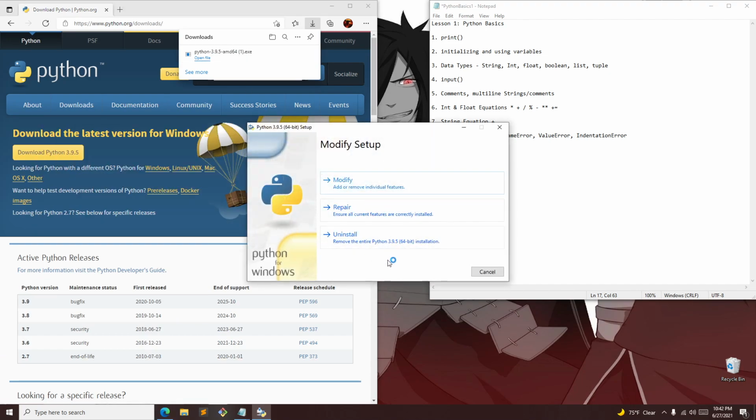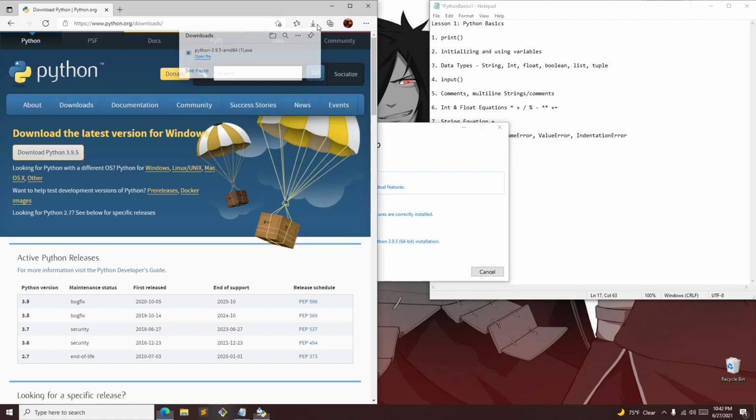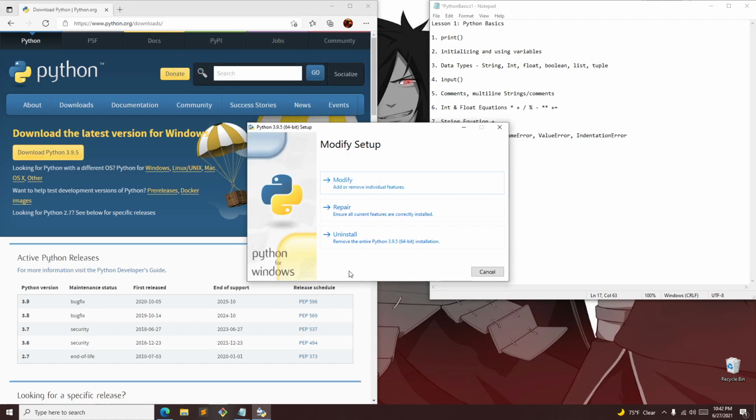Mine isn't going to let me, but basically I'm not going to uninstall mine. Whenever you go to install this, don't just press install. There's going to be this little button down here that says add pip to path, or add Python to path, or something similar to that. You need to make sure that you click that little box, because if you don't, then in the future, when you get further into Python, it could cause problems. So you just might as well do it now before you find out in the long run.